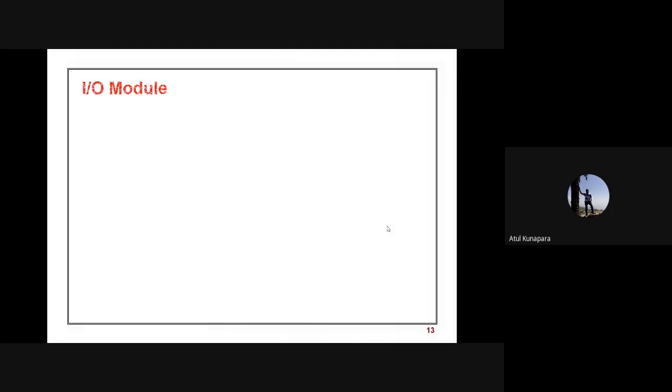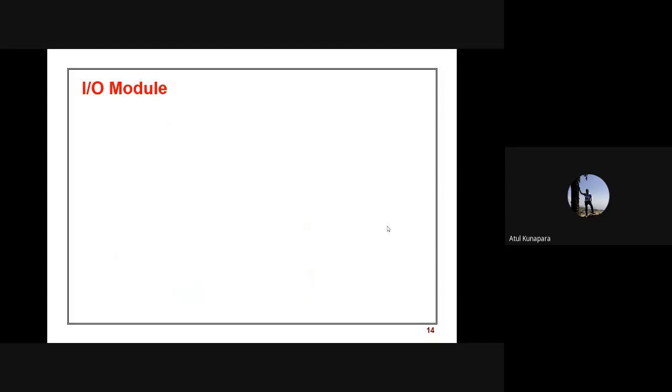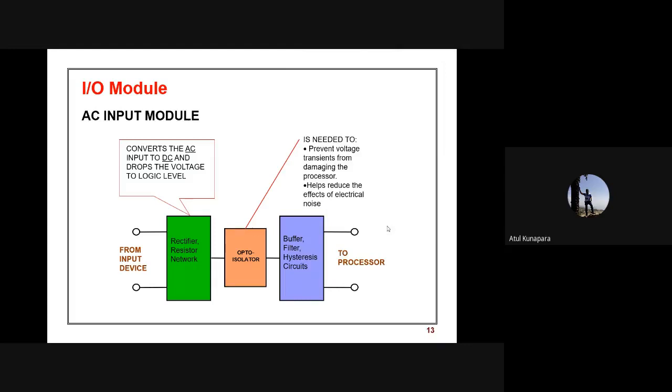Similarly, if we have the AC input module, then in the AC input module, one more thing extra is going to be added. That is, we have to convert your AC into DC. So there will be a rectifier and resistor network at the starting stage, and that will first convert your AC information into the DC equivalent, and that is going to be passed on to the processor through the remaining part of the circuit.